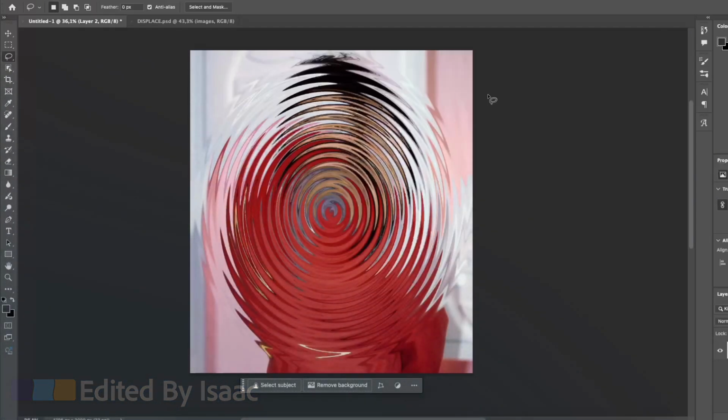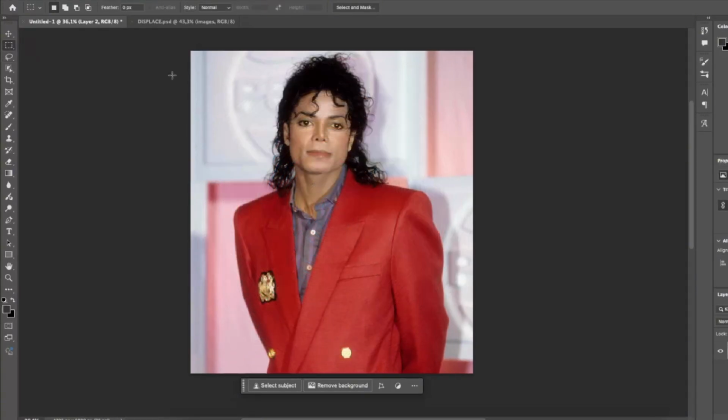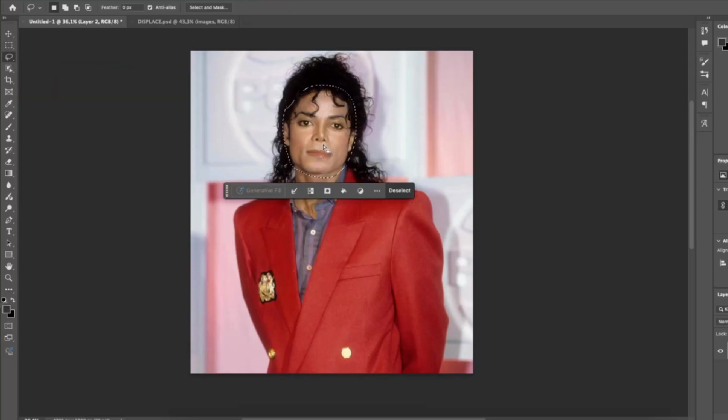In this video, I'm going to show you everything you need to know about distort filters in Photoshop. Let's get started. The first thing you want to do is select the layer that you want to distort. If you want to distort only a select area, select an area using the marquee or lasso tool. Now, I'm going to want to distort the whole picture, so I'm going to make an unselection.